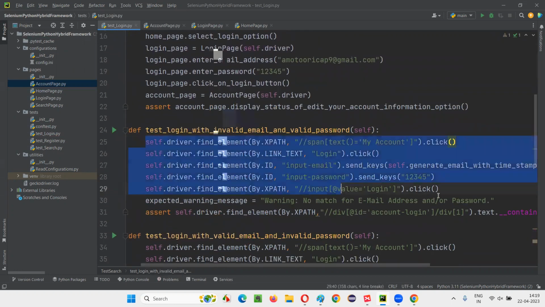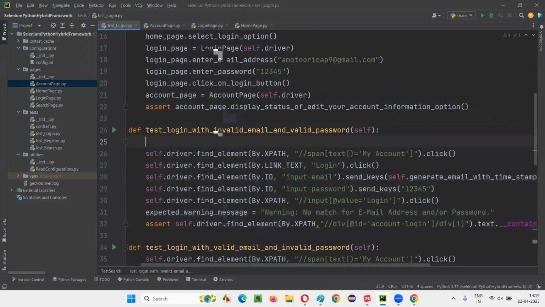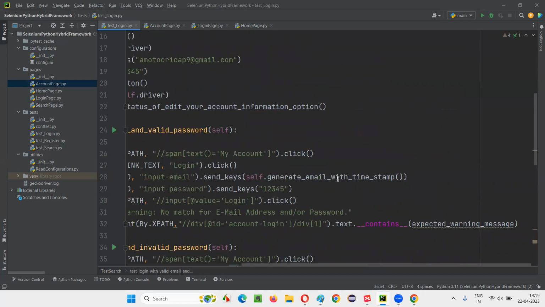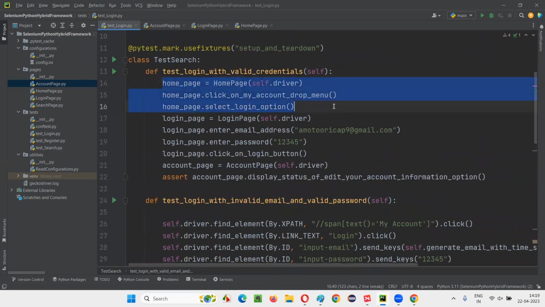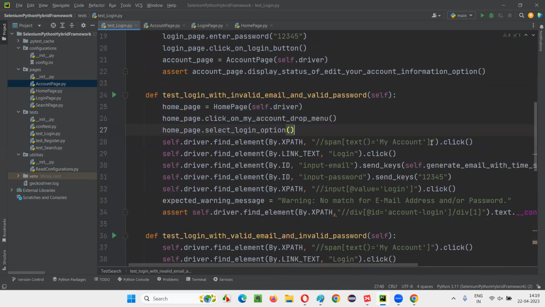That is here. So here also we have to click on the same my account, click on the login button, and we have to enter this random email address which is always generated with a timestamp. So what I will do here is simple. I'll mostly copy paste this one, till select the login option. This is the thing. So you can remove these two lines.